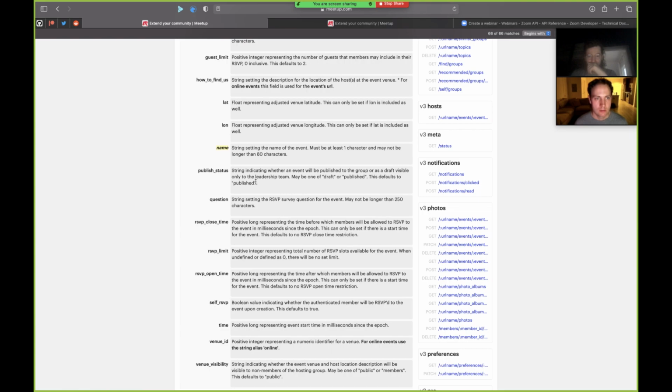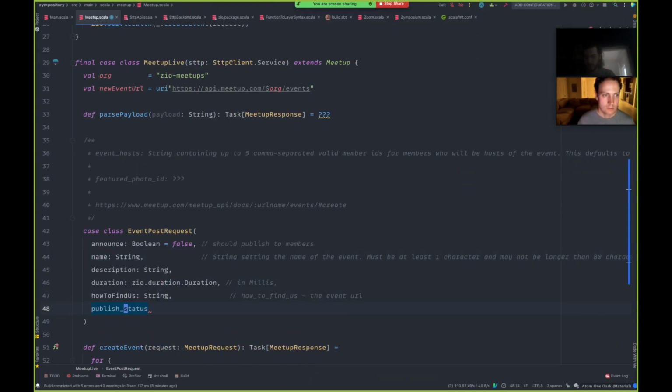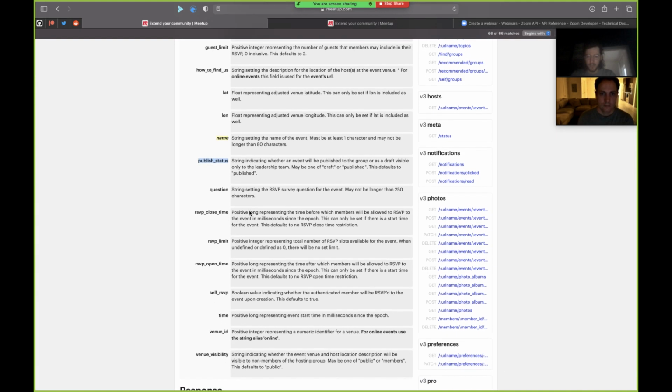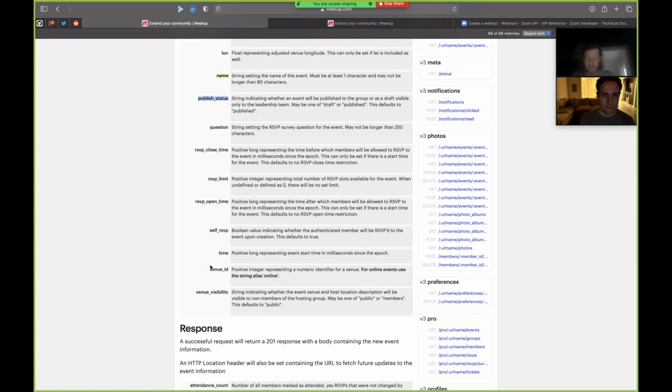String indicates whether an event will be published to the group or as a draft. Oh, okay, well, it's nice to have this as, I guess, publish status string. And this is going to be either draft or published. Yes, draft or published. This defaults to published. Okay, so we don't want that. All right, and I think that's it.